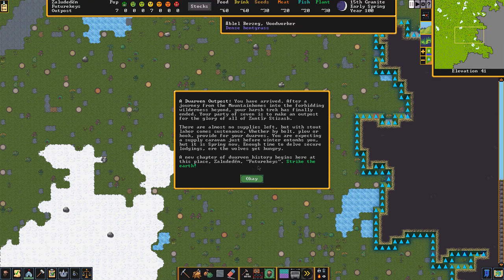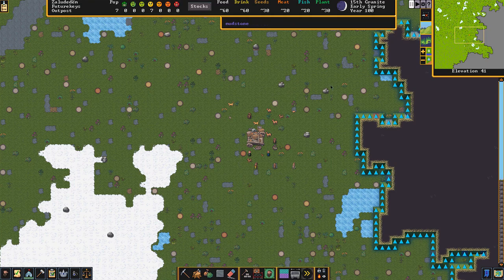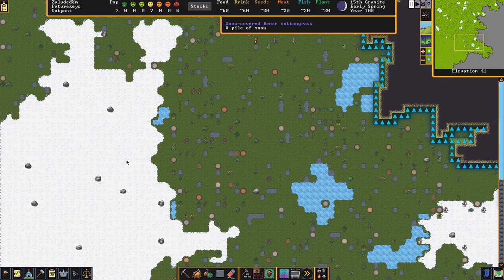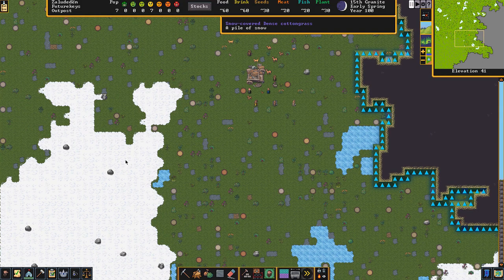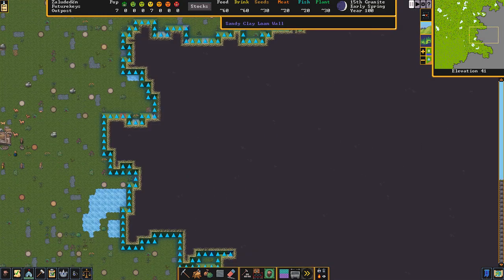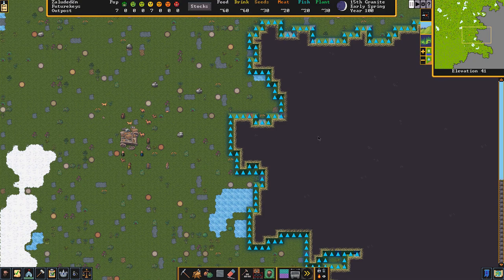A new chapter of Dwarven history begins here at this place. Zaludedim, let's call it that. Future Keys, strike the earth. So yeah, this is us starting. This is what the game looks like. But yeah, hey, we got snow. Nice. So yeah, this is rock. That's what rock tends to look like. So yeah, this is us looking down.